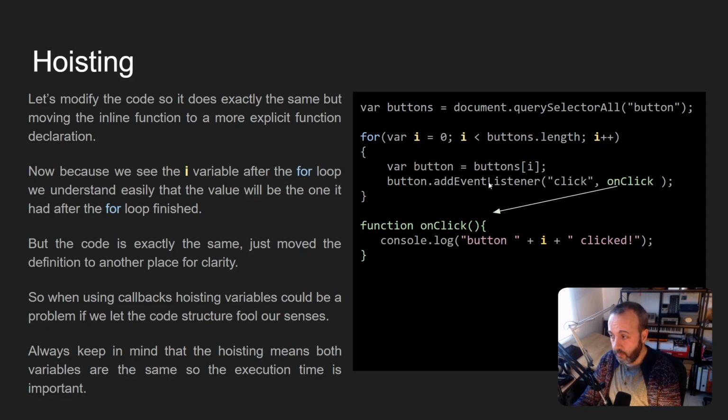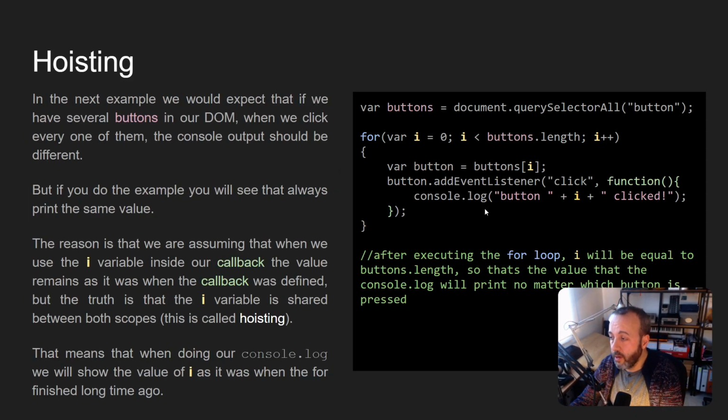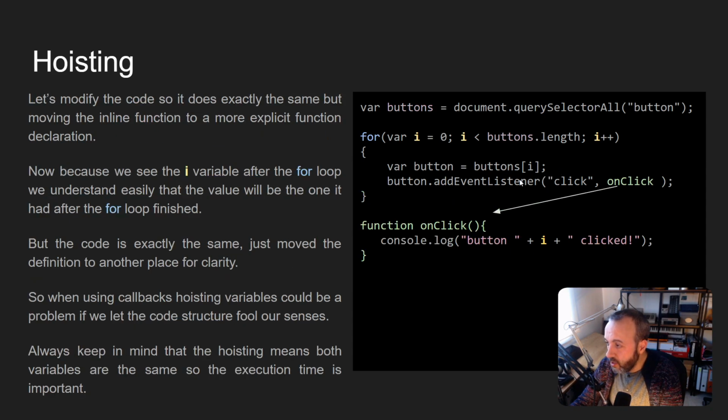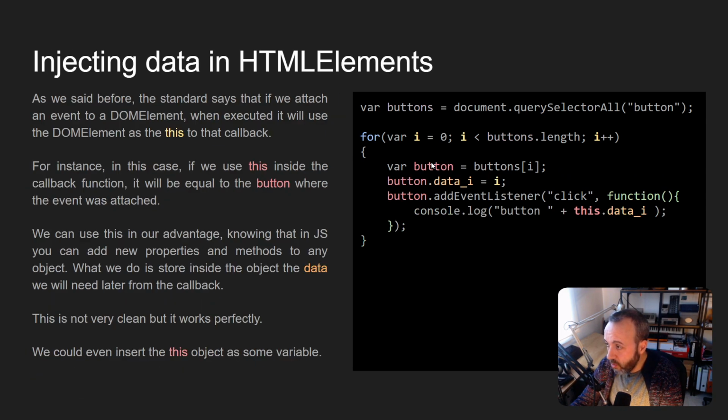So how can we solve this problem? Imagine that we want a way to know which button it is when it's pressed. We want to somehow freeze the value. There's a very simple trick that you can use, and this is one of the first tricks I'm going to explain today about how to solve these problems. The first trick is that, if you want to, you can store any data inside the button.